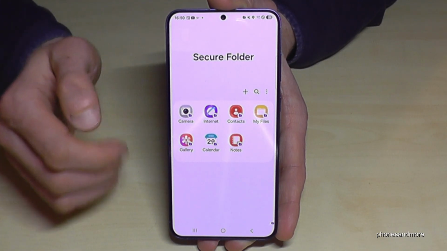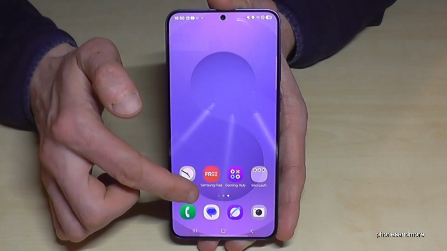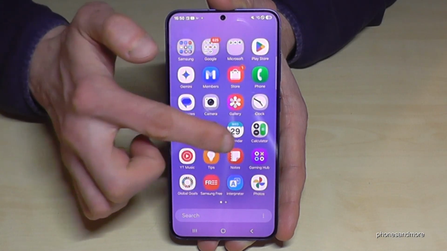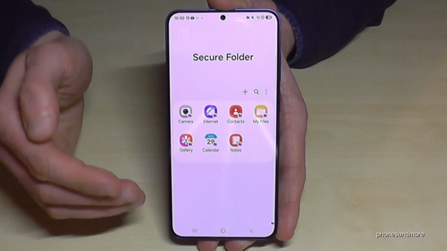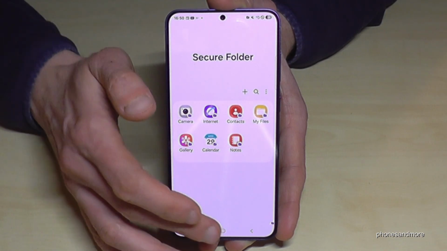Yeah, where to find the secure folder? Basically, you will find it always here at the app drawer, where all your apps are. Then you have it here at your secure folder.